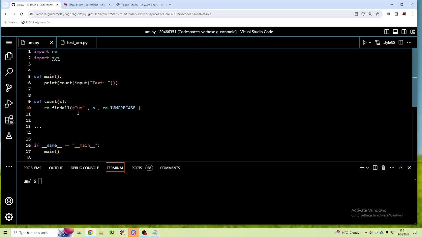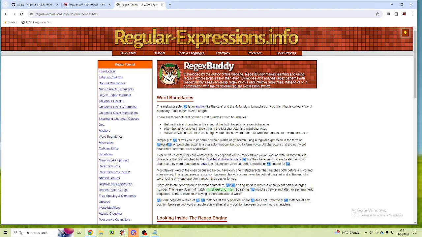Now to find the word itself, we're going to have to use boundaries, and that's \b. Over the tutorial here, I just found this, regularexpressions.info. So \b allows you to perform whole word searches. Basically it finds the word you're looking for. You wrap the word that you're looking for in a boundary, so \b and a \b.